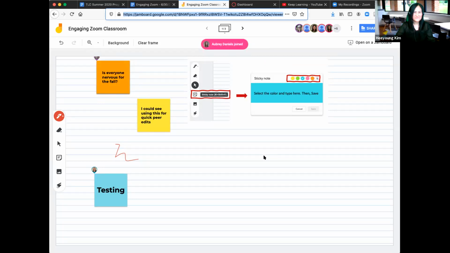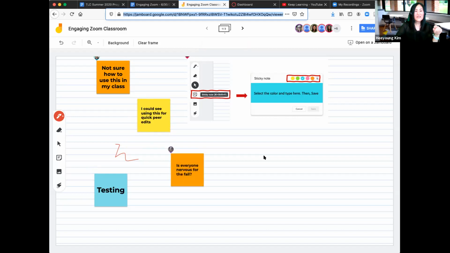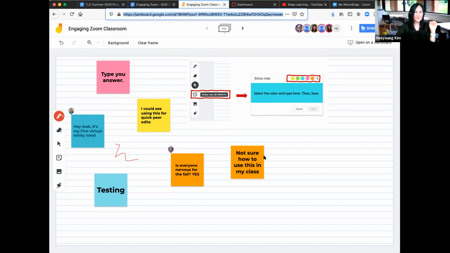Cool. I could see you guys in the Google Jamboard, but I'm able to see everybody's. Yes, this is the first virtual sticky note. This is so cool.